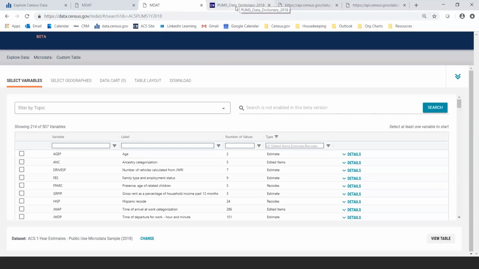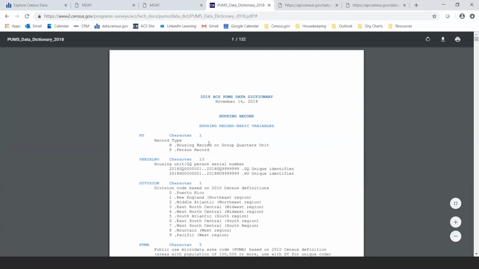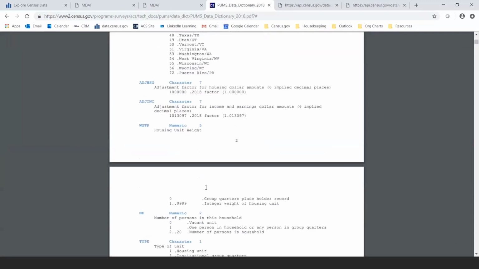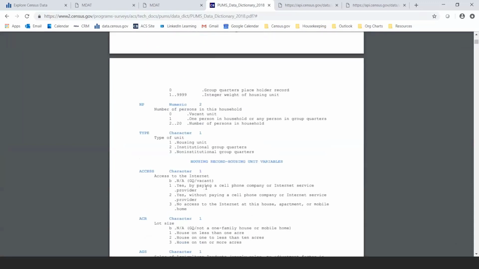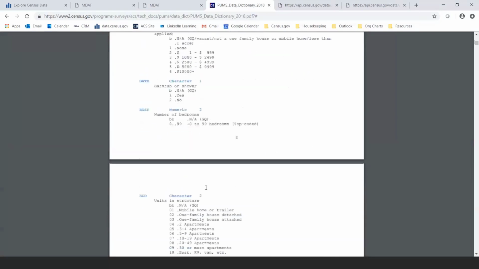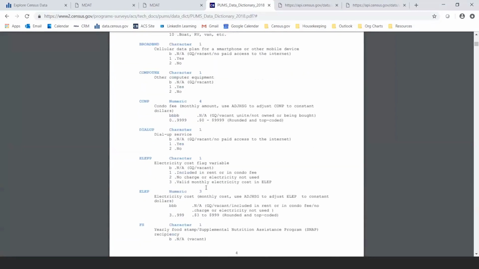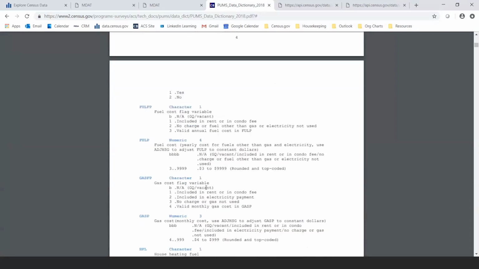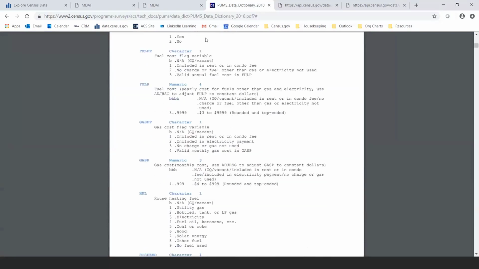But I have this loaded up here. So if you want to get familiar with any of our variables and how they're coded and what the definitions of the variables are, you can go into our PUMS data dictionary and explore the variables and what they mean and what the codes are.